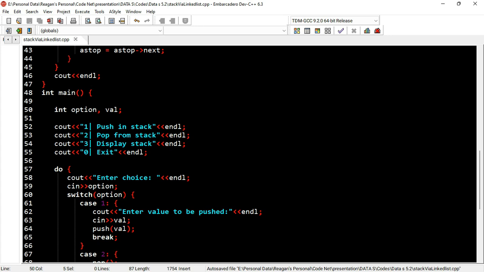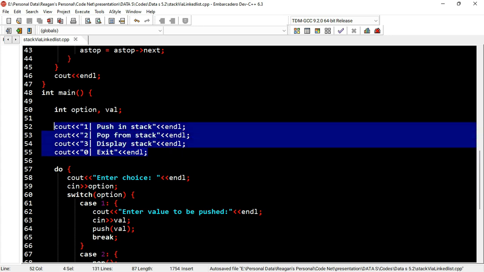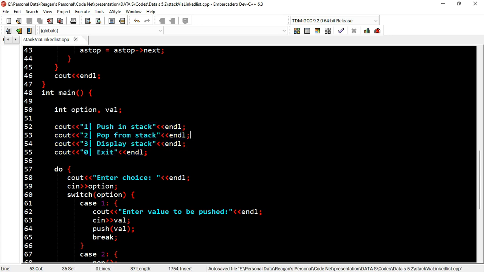What we are saying is, okay, int option and int val, standing in for variable. We are just declaring two variables, and from here you can tell that we want this to be menu driven. We have the code that will make this a menu driven program. So we are saying, if the user enters 1, then he or she will be taken to the function that will allow them to push in a value. If a user enters 2, definitely it's to the pop function. If the user enters 3, definitely it's to the display function. If the user enters 0, then it's to terminate the entire program.